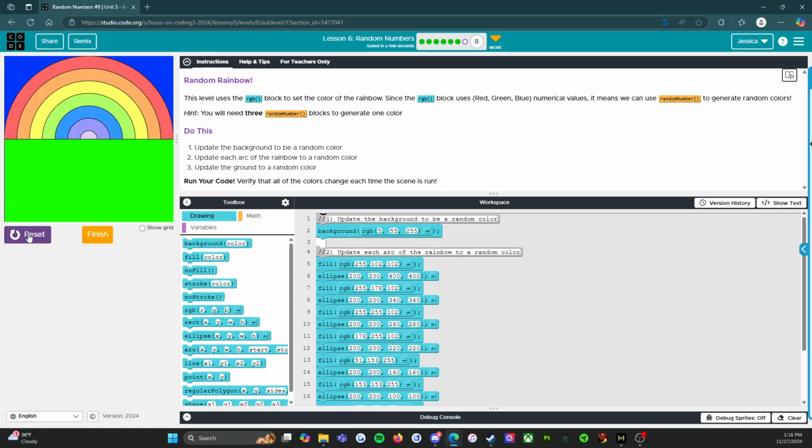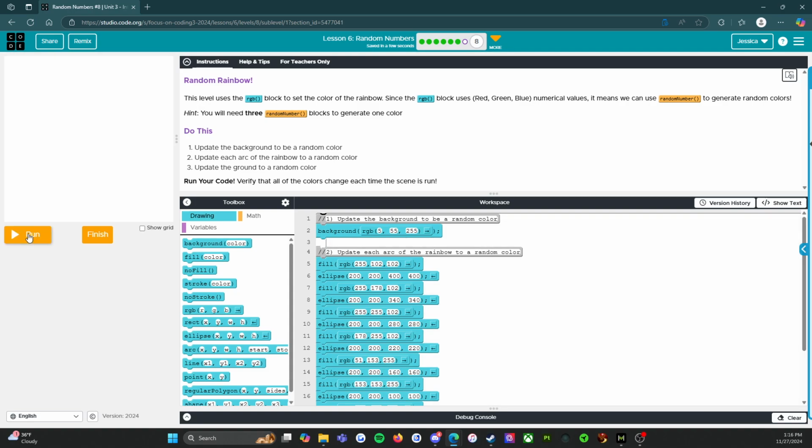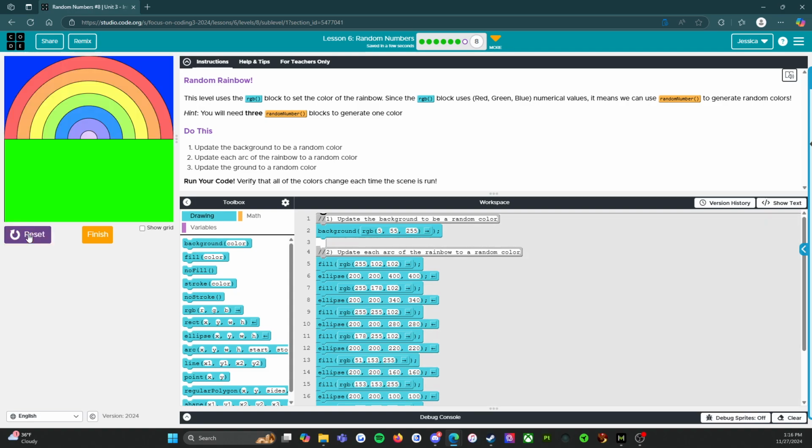So let's just run it and see what happens first. All right, so that's what it looks like right now. And as you can see, if we reset and run it again, it doesn't change. And that's what we need to change. So, okay, it says you will need 3 random number blocks to generate one color.